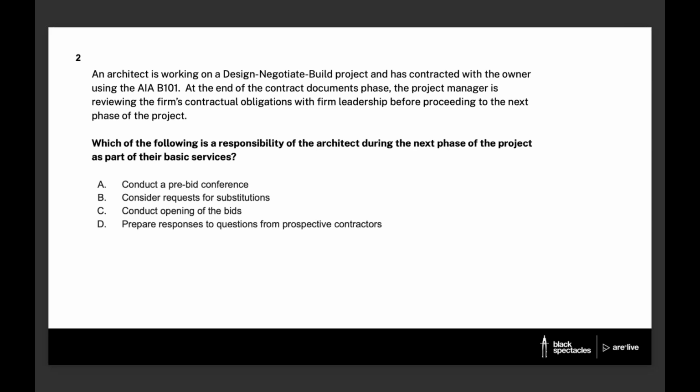So let's look at those potential choices here. Choice B, consider requests for substitutions. That's actually an additional service. You can certainly do that during a design, negotiate, build project, but it's an additional service, not a basic service, according to the B101 Article 3. So that's going to be incorrect here.